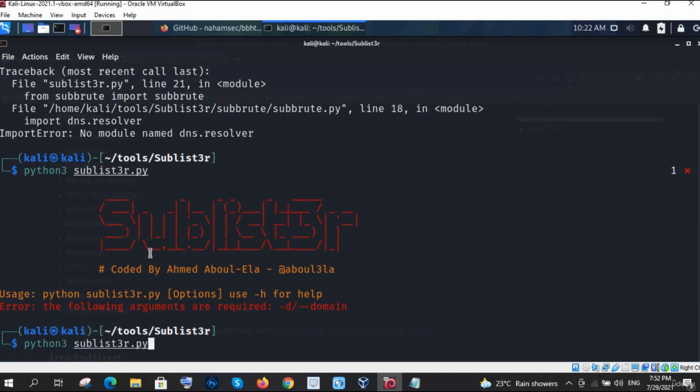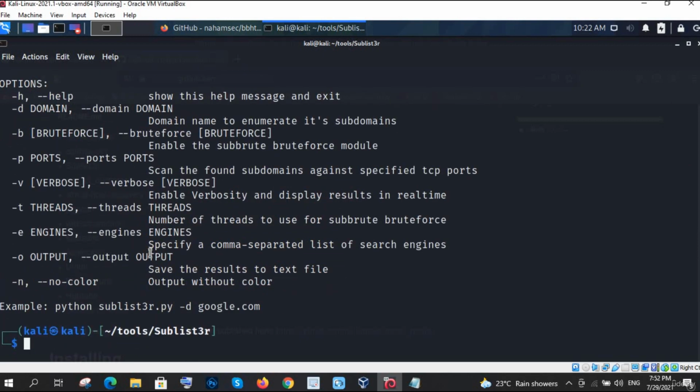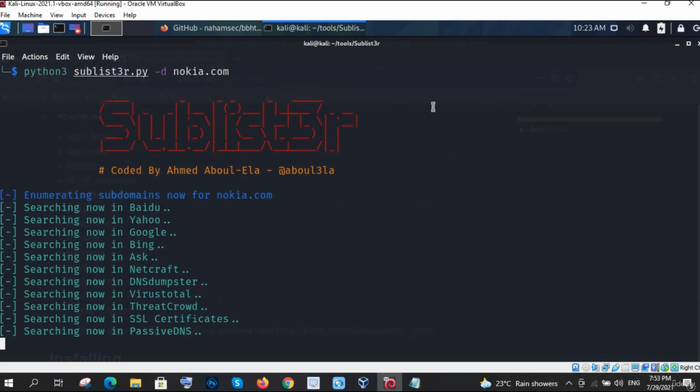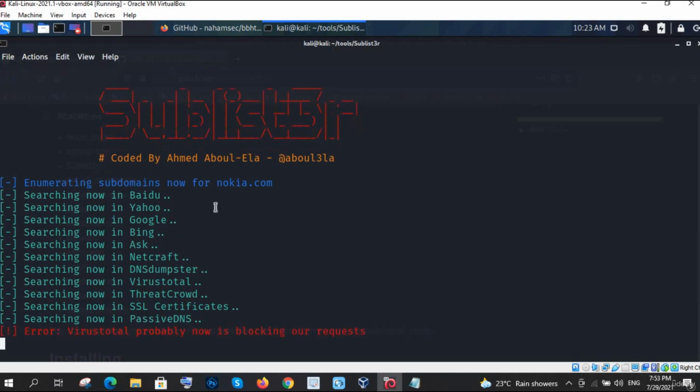Now, what can you do with Sublist3r? You can do a lot of things. You can go for hyphen h, to see how you can recon the subdomains, right? And with the help of this, let me use hyphen d and give some domain name. Okay, google.com is very big. Let's say nokia.com. How about it? Nokia.com, correct? You can see it searching in Baidu, Yahoo, Google, Bing, Ask. There are lots of different open sources from where it is taking all the things and collecting information regarding Nokia.com.